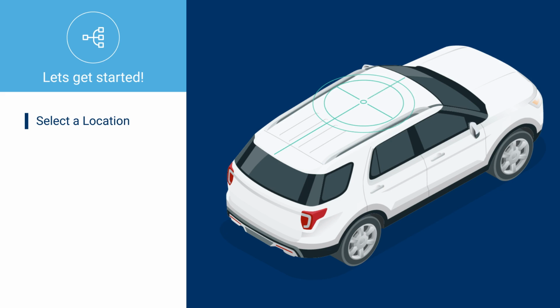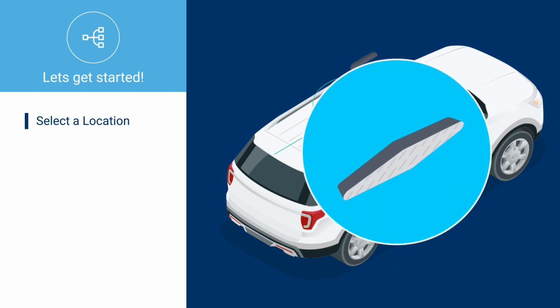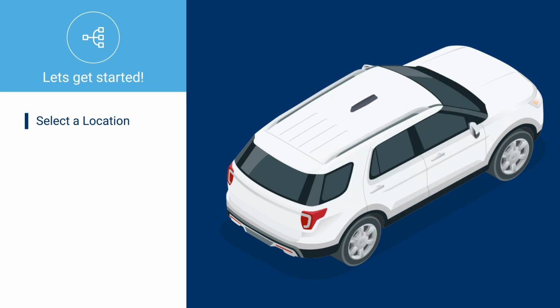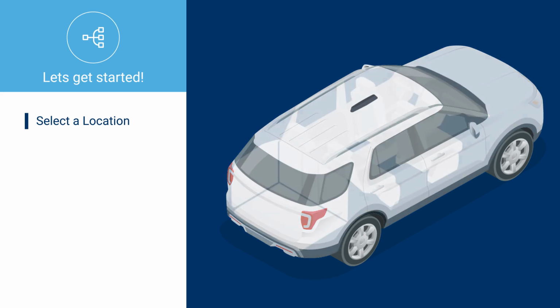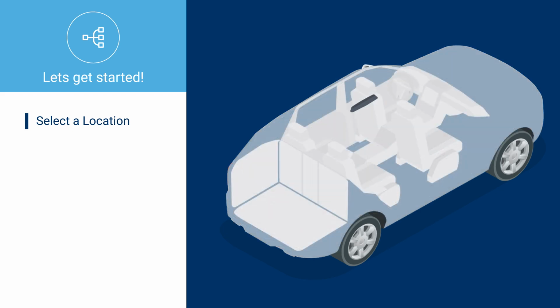To mount the antenna, first drill a hole in the roof to run the cables through. Next, place the antenna on the roof and feed the cables through the hole. Peel the backing to expose the adhesive and press the antenna firmly into place. Finally, go inside the car and use the mounting hardware to secure the base of the antenna.